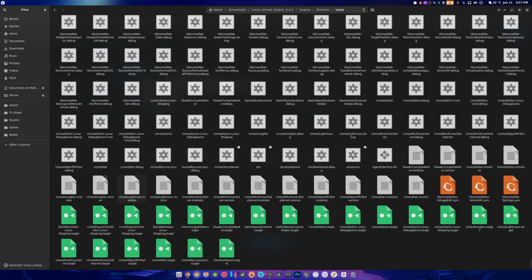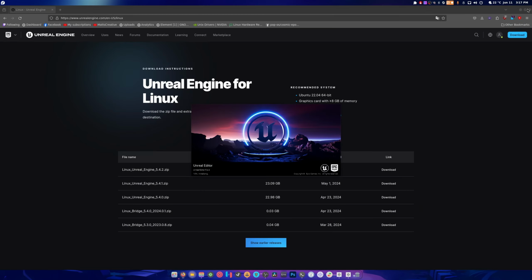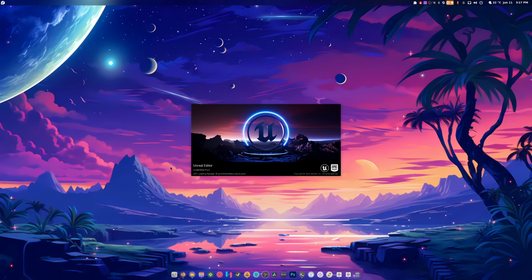Where are the U's? This is Zen. Unreal, there it is. There's Unreal Game. This is not it. Okay, these are not it. We need the Unreal Editor, which is this one right here. Okay, and we just need to run it, and running it should automatically open up everything needed to start it up. So there we go. It's that simple to get Unreal Engine started and running on Linux.